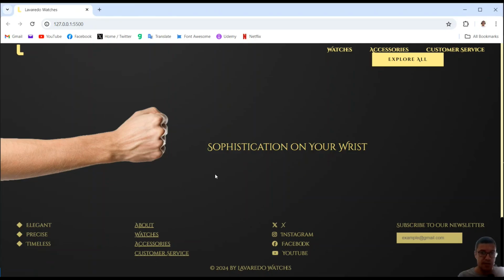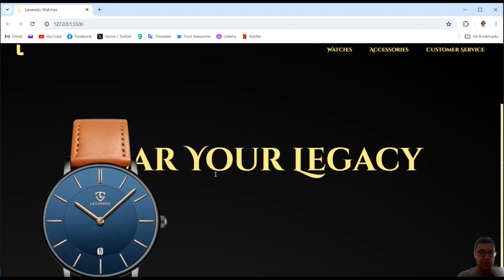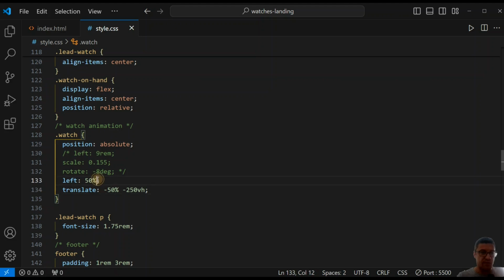Whoa, my watch is gone. Where is it? Let's see. Okay, here is my watch. As you can see, it's not where I want it to be. 50% is calculating 50% of its width, but not of the parent. Of course, it's positioned absolute, so that's why. So instead of 50%, I will use viewport widths. That's how I will center this watch.